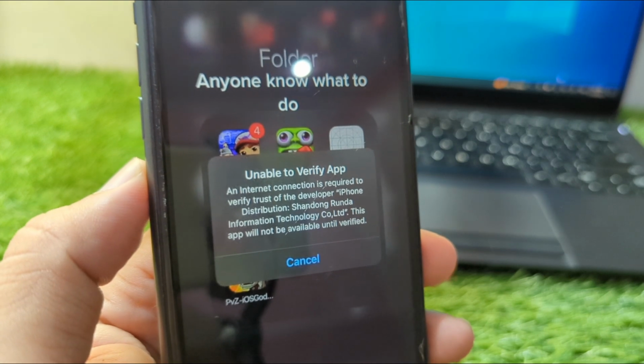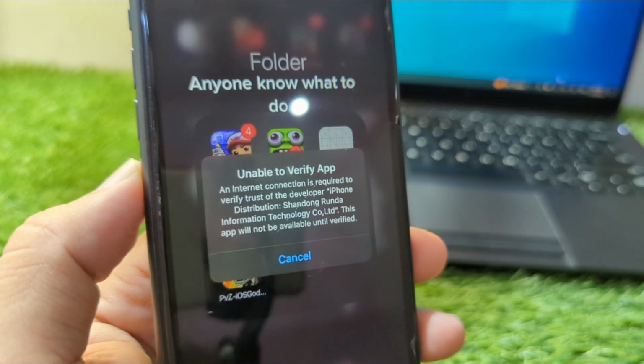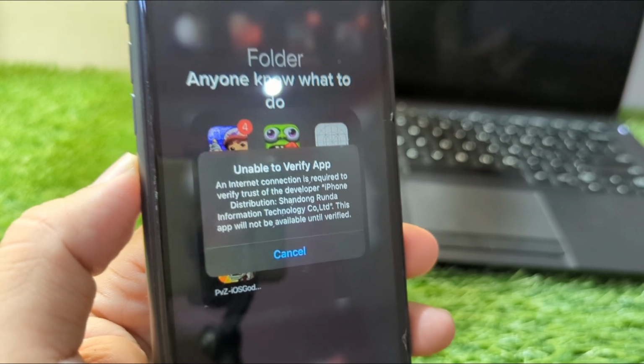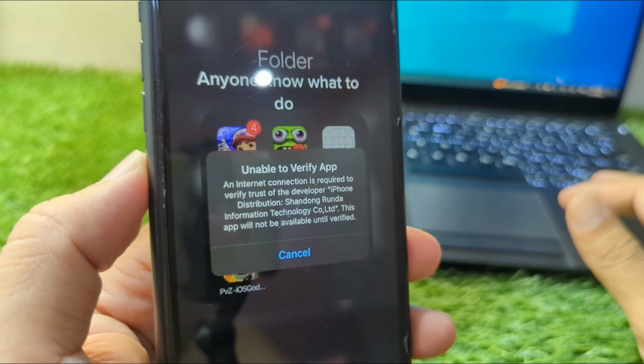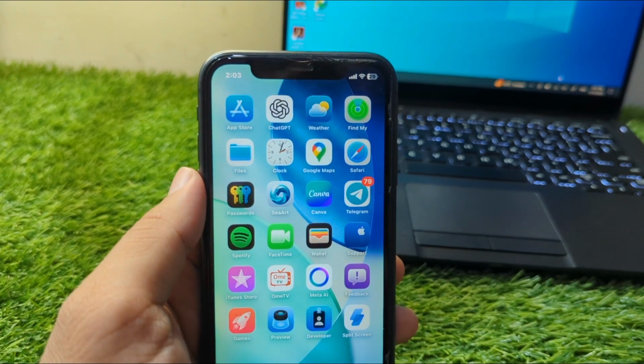So guys, in this video I'm going to show you how to fix "Unable to verify app. An internet connection is required to verify trust of the developer." So guys, if you're also facing this issue on your Apple device and you are unable to install the app, here I will show you how you can fix it. So guys, for that you have to simply watch this video till the end.